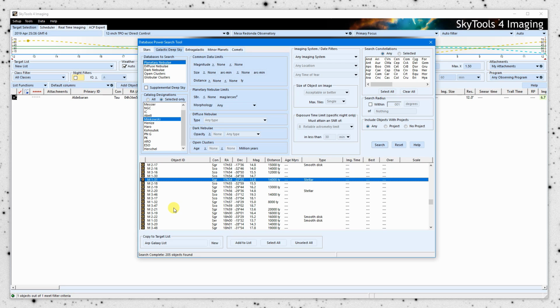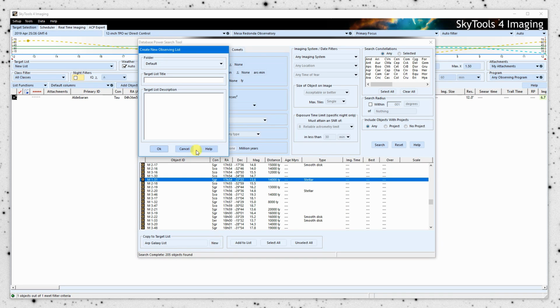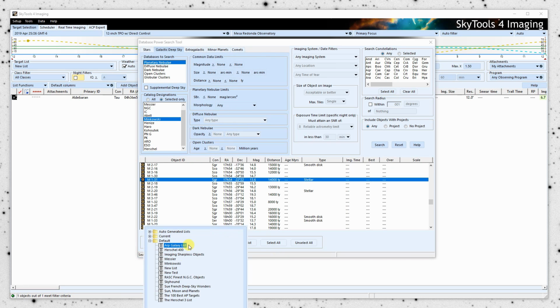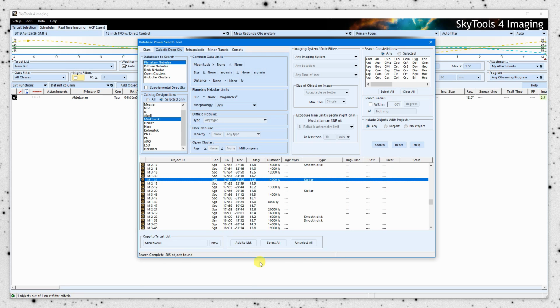Well, I could create a Minkowski target list right now. There's only 205 of them. So let's go ahead and do that. So I'm going to click new to create a new target list. I'm going to put in Minkowski. Press OK, and select that list.